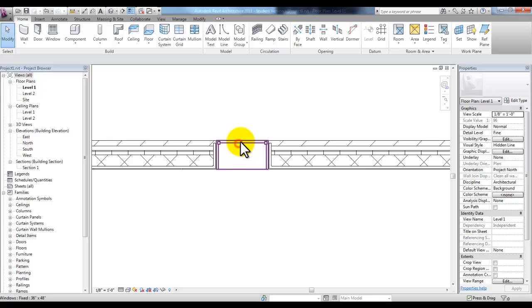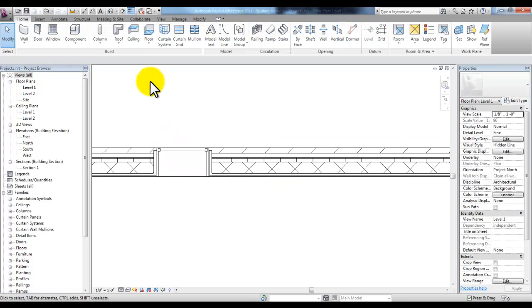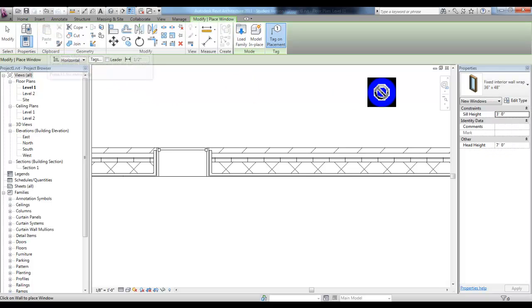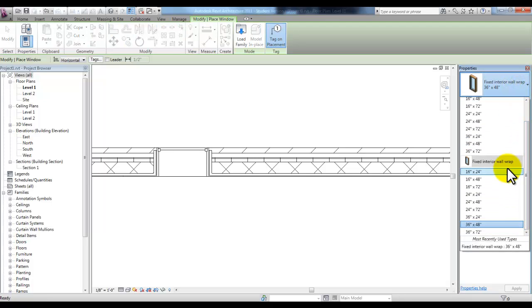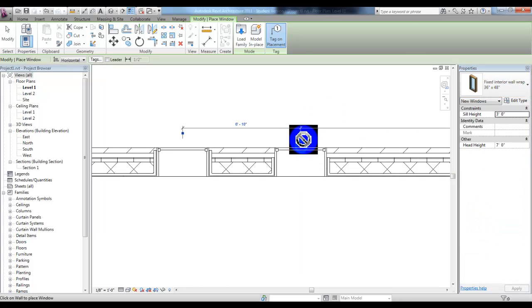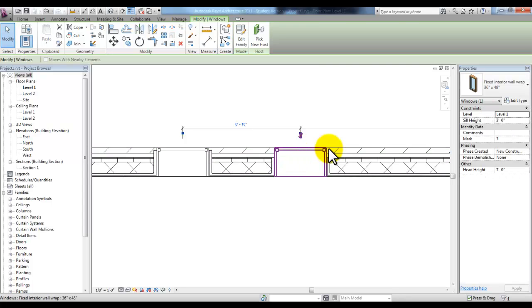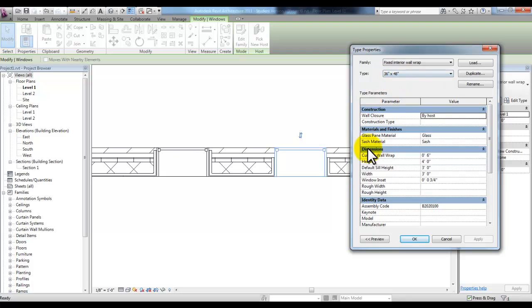The window that we were working with was the fixed window. We created here a fixed wall wrap window, so we'll pick the Window tool and see that when we loaded that fixed interior wall wrap window, it came with different sizes. We can then select the size that we like and place the window. Now we can select that window and go into Edit Type, Properties, and see our custom parameter.